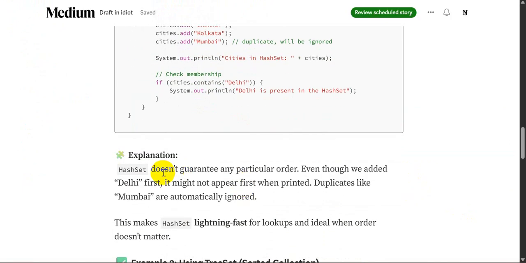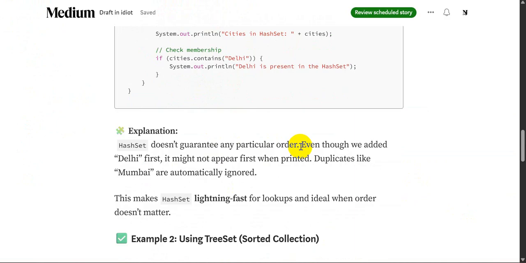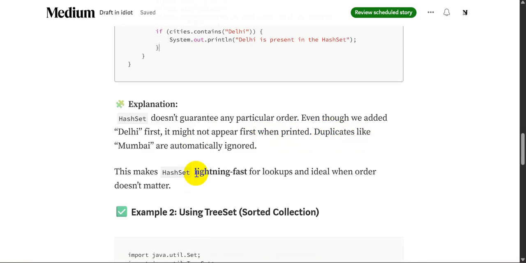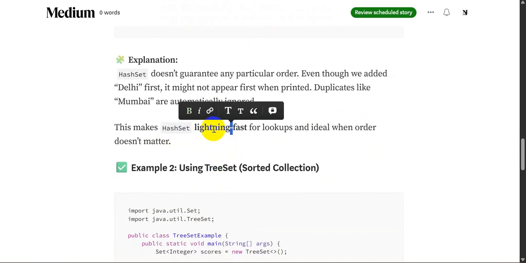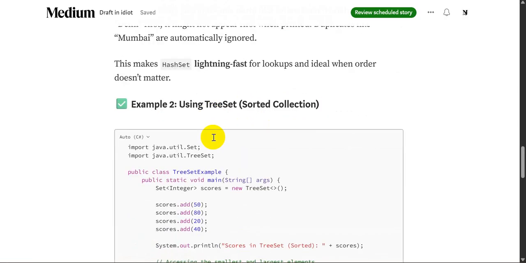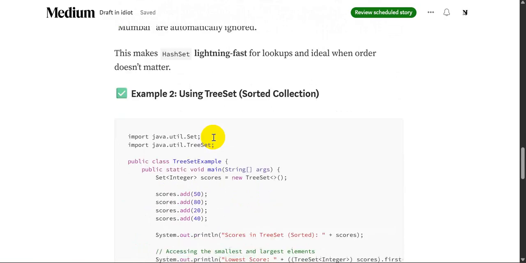So this is an example. HashSet doesn't guarantee any particular order, as we have seen from the output. Even though we added Delhi first, it might not appear first when printed. We have also seen that a duplicate like Mumbai is automatically ignored. This makes HashSet lightning fast for lookups and ideal when order doesn't matter. In that case, we can use the HashSet.